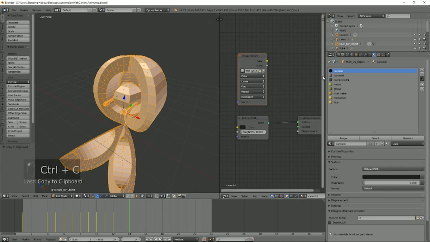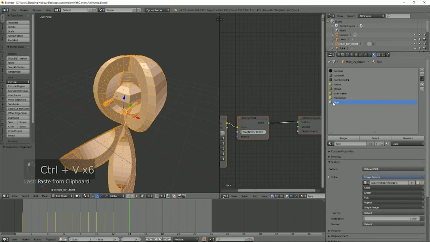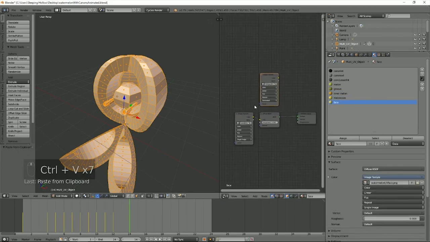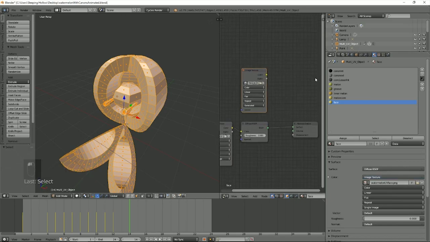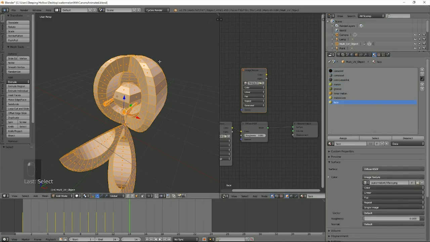So now I'm going to copy it. Go to the next one, paste. Go to the next one, paste. Etc, etc. We're going to do this for every single material that we use. Alright, so obviously this is the one that has the little face on it, so we're just going to throw it in here. So now we have it on each and every single one, which is what we want.